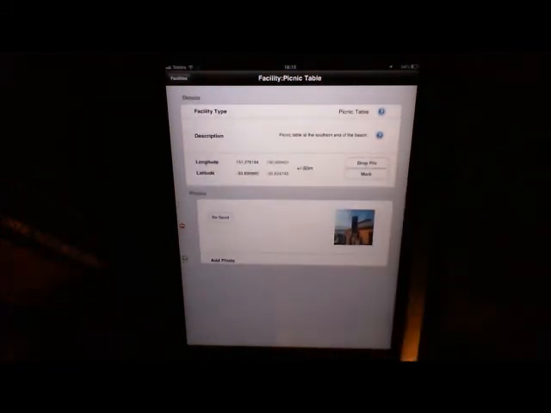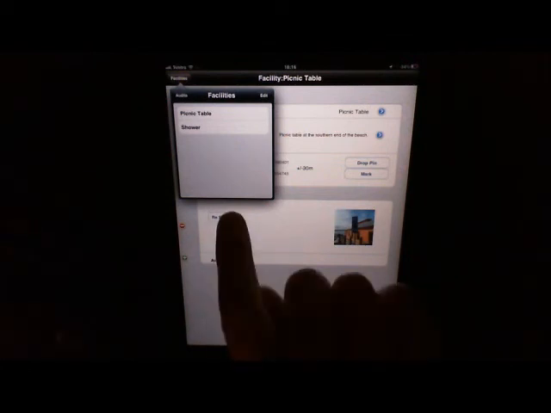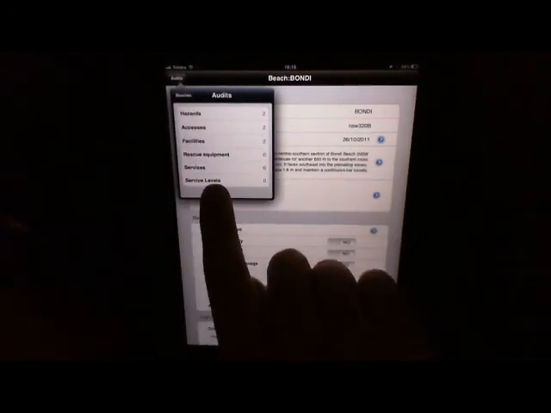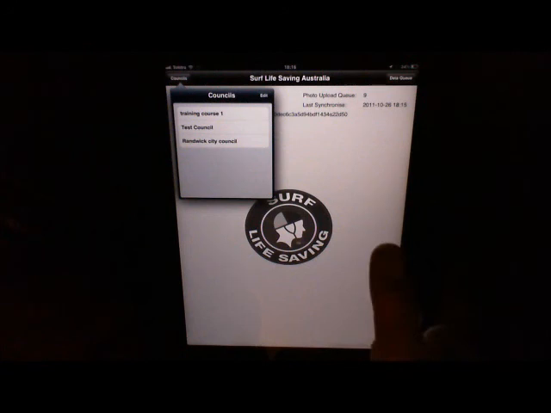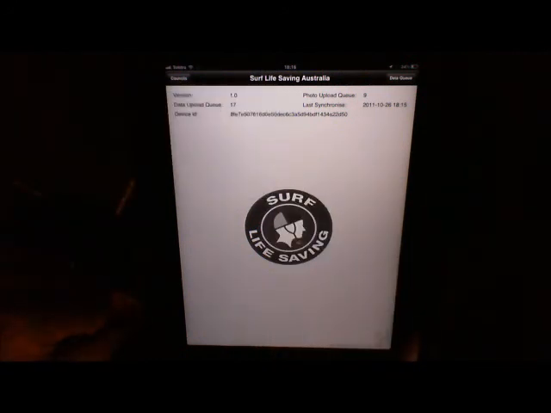So we've just added two facilities. One new one and one we copied from a previous entry, and that's how we audit facilities. So we'll just go back to the start screen by using the navigation buttons at the top left hand corner of the screen. So back to the audits, back to the beach, back to assessment, and finally back to council, and we'll tap outside to get rid of the menu, and that's the end of this video tutorial.